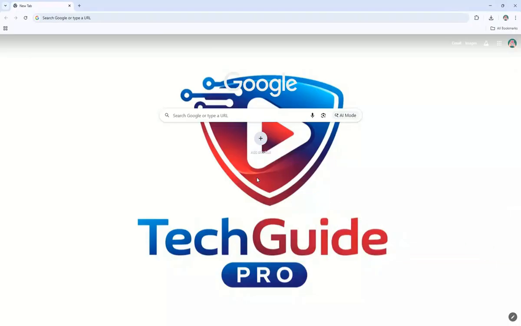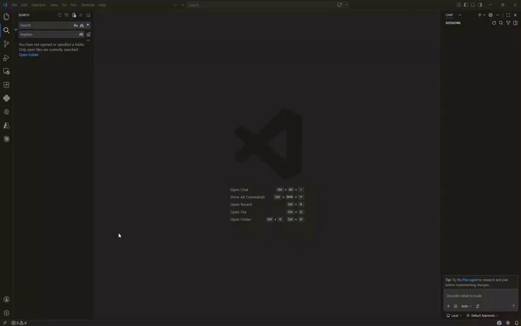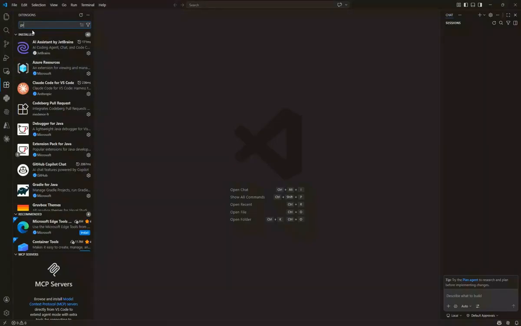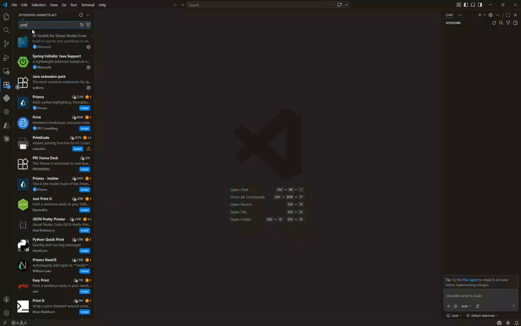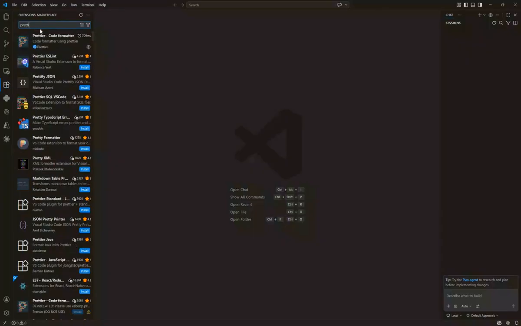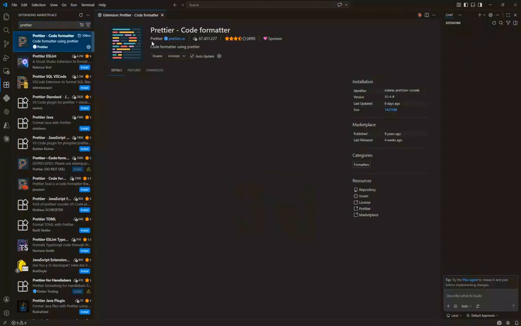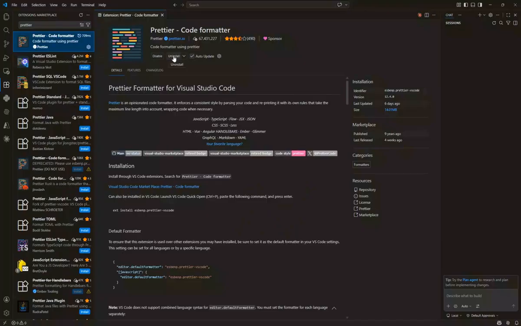First, open your VS Code editor. You'll want to make sure Prettier is installed, so go to the Extensions view by clicking on the square icon in the sidebar or pressing Ctrl plus Shift plus X. Type Prettier in the search bar and select the extension called Prettier Code Formatter by Prettier. Click on Install if it's not already installed.